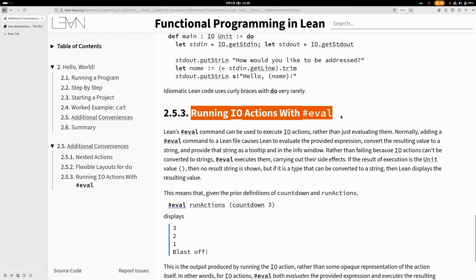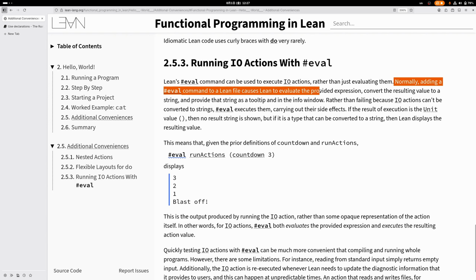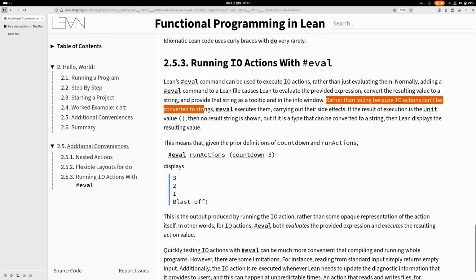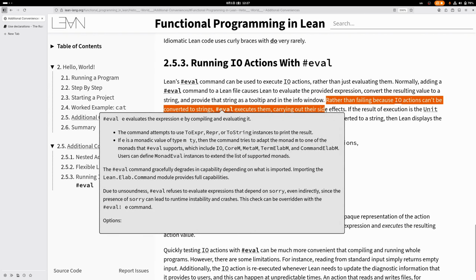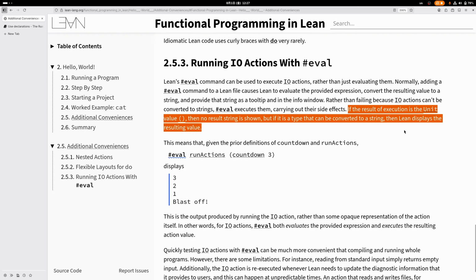Running I/O actions with #eval. Lean's #eval command can be used to execute I/O actions rather than just evaluating them. Normally, adding a #eval command to a Lean file causes Lean to evaluate the provided expression, convert the resulting value to a string, and provide that string as a tooltip in the info window. Rather than failing because I/O actions can't be converted to strings, #eval executes them, carrying out their side effects. If the result of execution is the unit value, unit, then no result string is shown. But if it is a type that can be converted to a string, then Lean displays the resulting value.